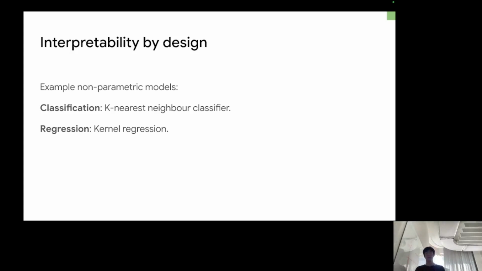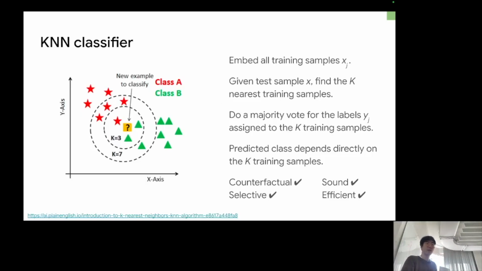If you take a look at non-parametric methods, they all share many similarities. I'm going to talk about k-nearest neighbor and kernel regression and try to show you the philosophy behind them and how they support interpretability by design. Okay. So you all probably know what KNN is doing, right?